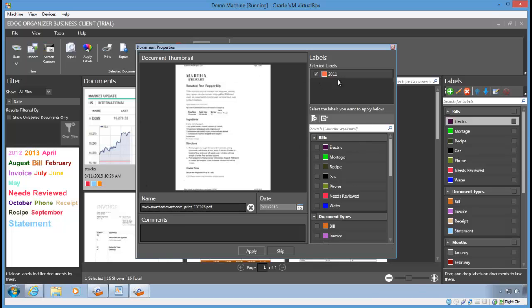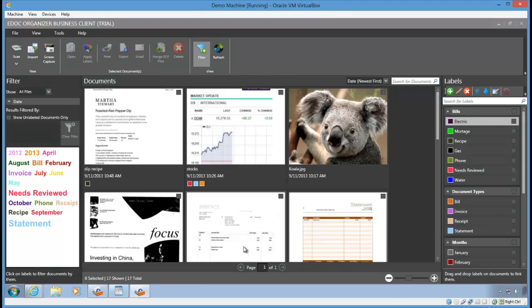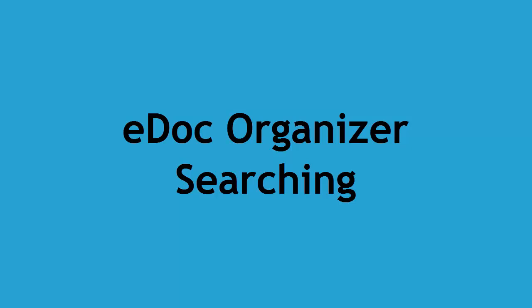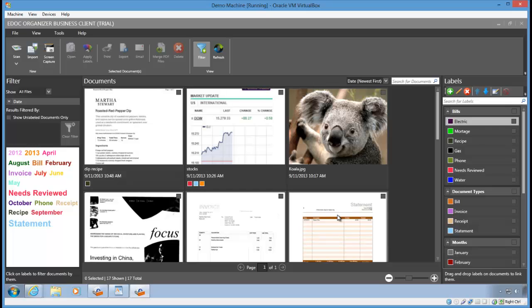So again, we can apply any properties. Here's an example of our label suggestions. So somewhere within this doc, 2011 was found, and so I don't want that label applied, so I just have to uncheck it and it won't be applied to this document. So I can apply recipe, and we'll just go ahead and name it dip recipe and apply, and there's our recipe. So now let's start talking about how to search within eDoc Organizer.